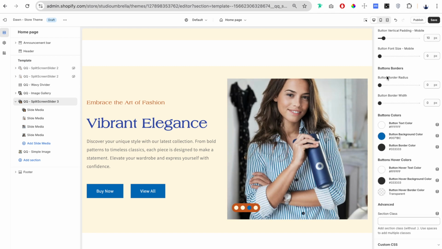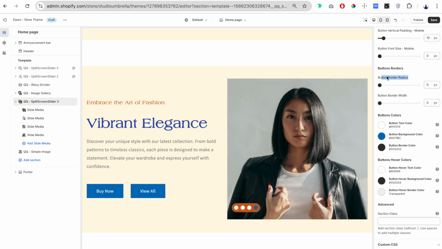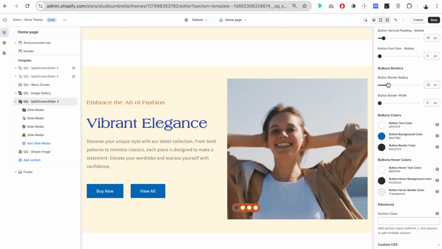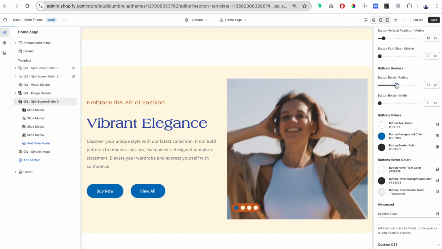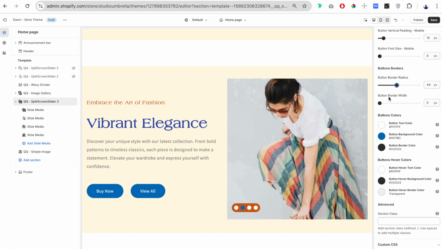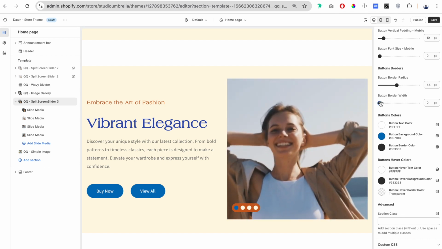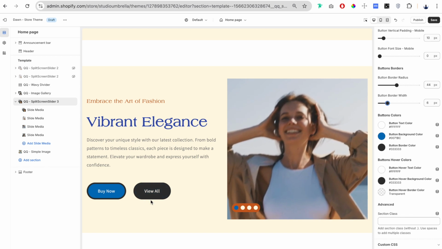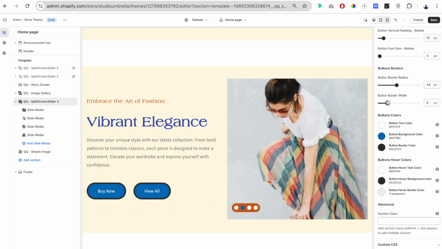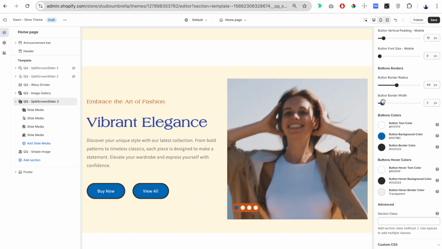Next, we have the button borders, and the first option is the border radius. So if you want to add a curve to the button, you can do it using this field like that. Then we have the button border width. Right now it's 0, but if you increment this, you'll see that the button border gets bigger. So maybe around 2 looks fine.